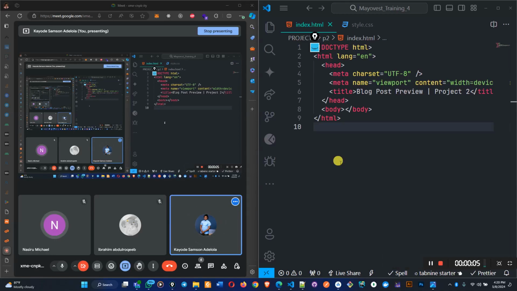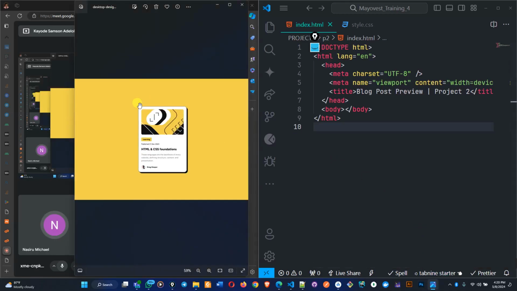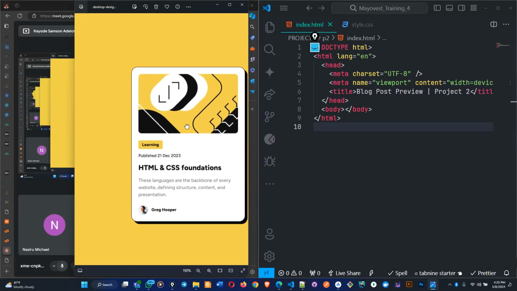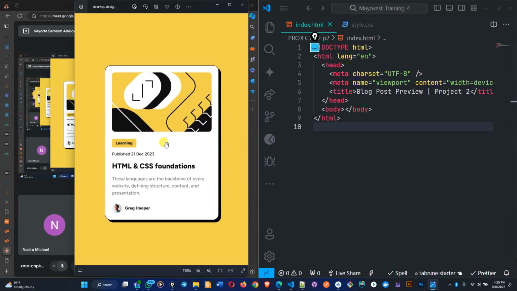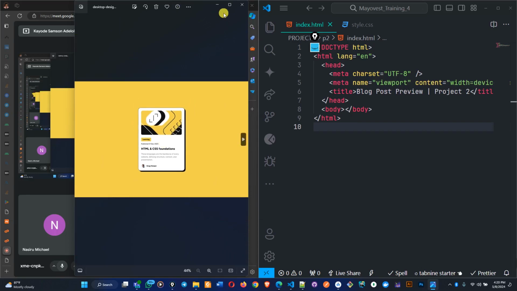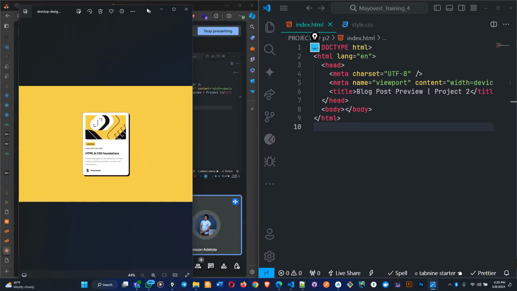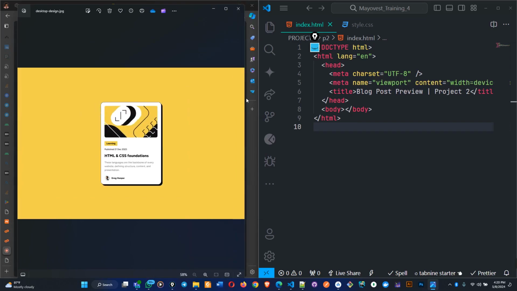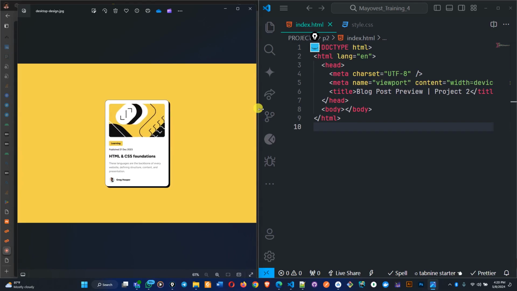Okay, so we're going to be working on this design today, which is going to enforce what we learned last time, which is the flex layout. And anytime you want to work on a design, before you jump into the coding part, you need to know how you are going to lay out the page content.